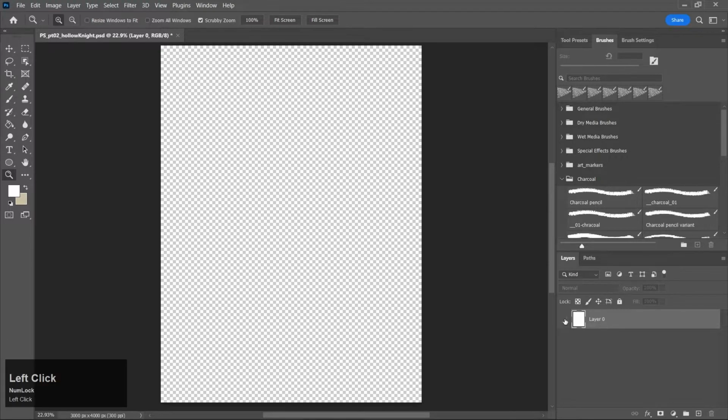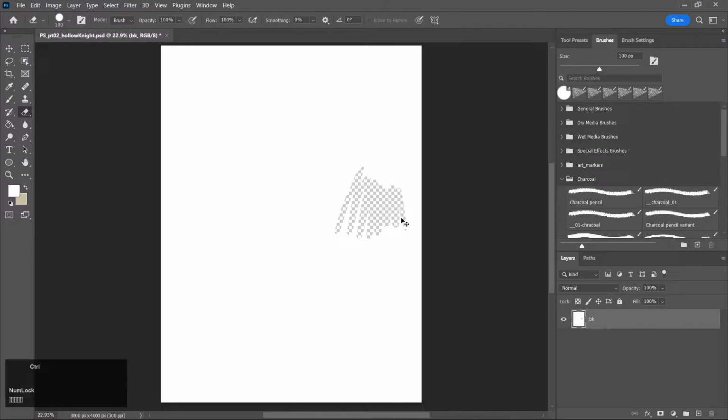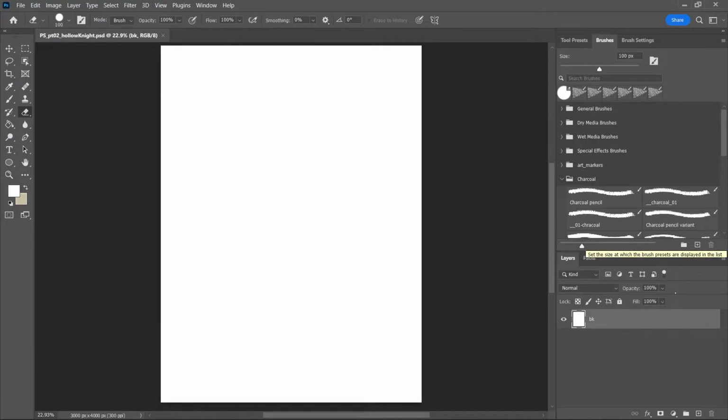We have a background here. You can double click on the name of the layer and give it a name like BK, and don't touch it, okay? If you press the eraser and erase here, your background will be gone, because now it's just filled with white color.